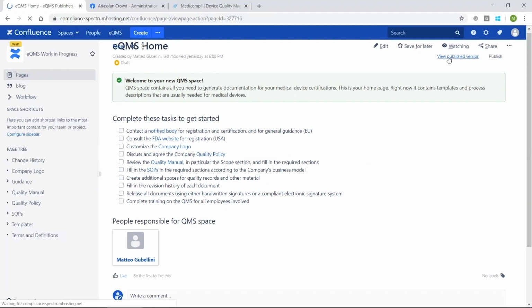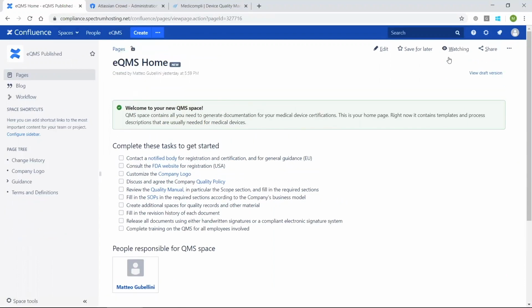The eQMS Published space has a published version of every document, giving all users read-only access to the latest approved version, while they won't be able to see the drafts or the history, which are kept separately. The admins will have full access to all.